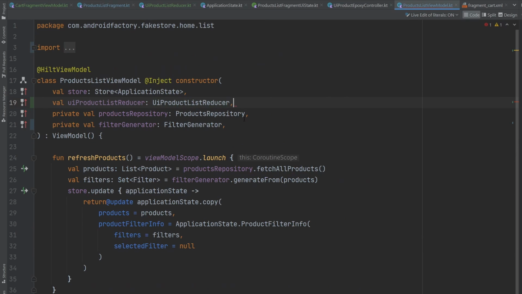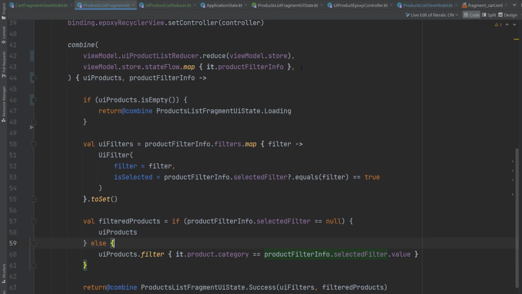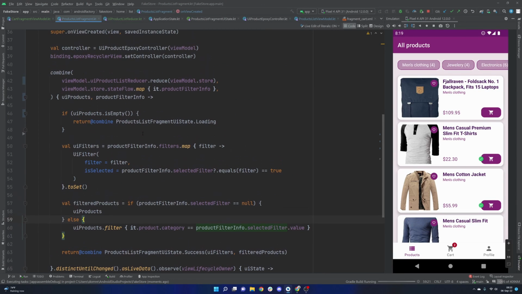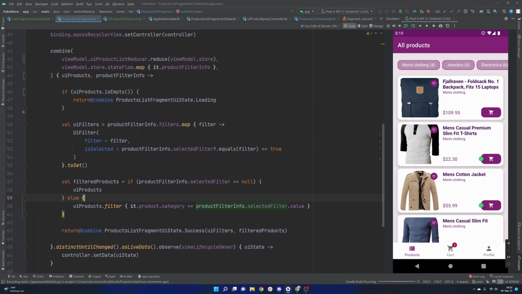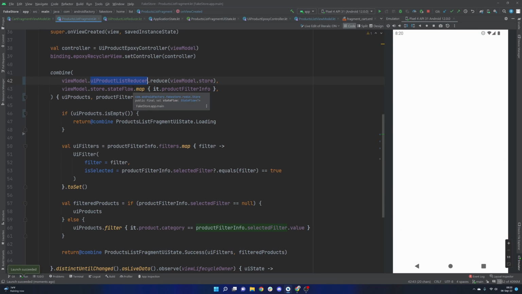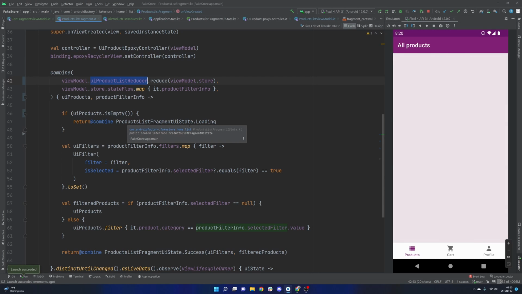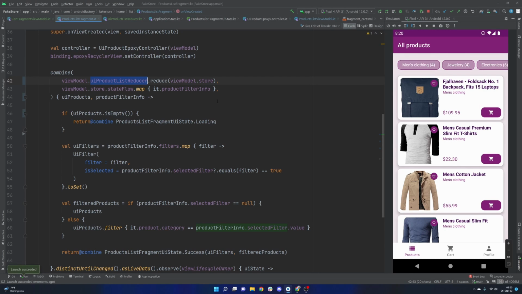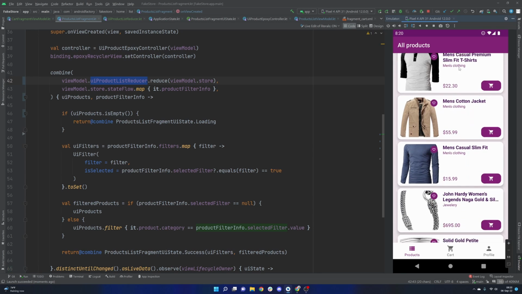I just got to put a comma here. I had to make this public, of course, so that we can access it from the outside, and that's this fragment. I do just want to rerun things just to make sure that we have a sound implementation here. And if so, then we have the UI product list reducer that generates a flow of list of UI products. We can reuse that in basically any view model, in any fragment, anywhere we need to.